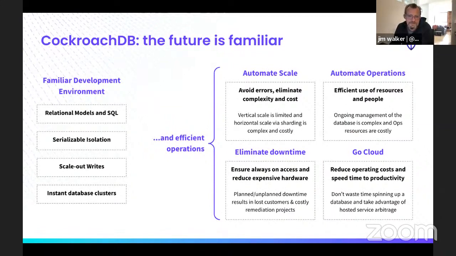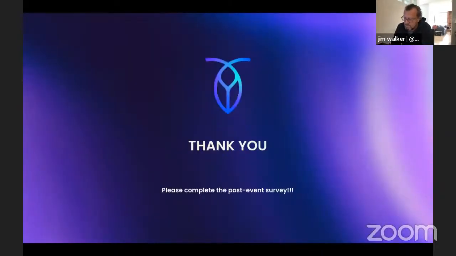Because ultimately for us, it's like, how do we take out these operations? How do we eliminate the need to do scale or upgrade? How do we eliminate downtime? And to me, the future is serverless. And honestly, I think the cloud paradigm gets really interesting when we get to that point.